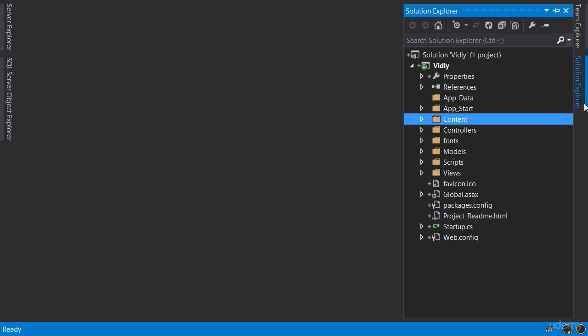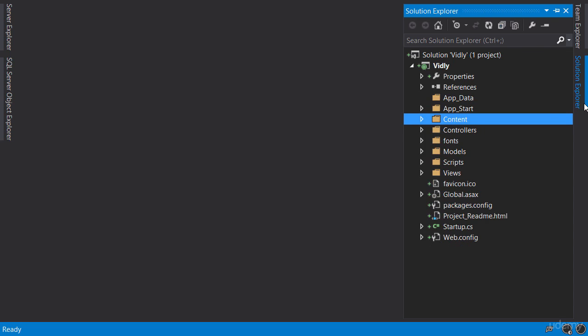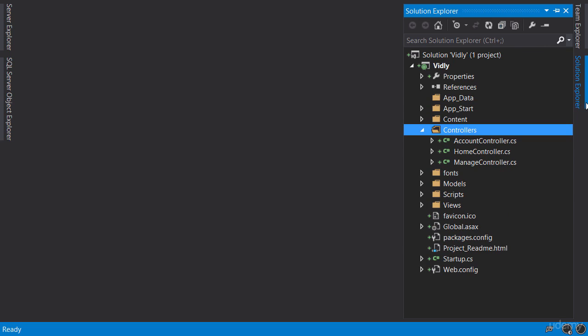We also have this content folder where we store our CSS files, images, and any other client-side assets. Next, we have controllers. And you can see our default project template has 3 controllers. Account, which has actions for sign up, log in, log out. Home, which represents the homepage. And manage, which provides a number of actions for handling requests around user's profile, like changing password, enabling 2-factor authentication, using social logins, and so on.